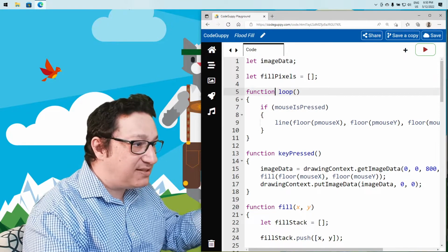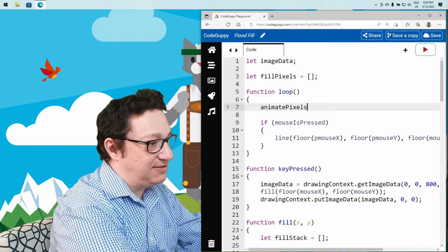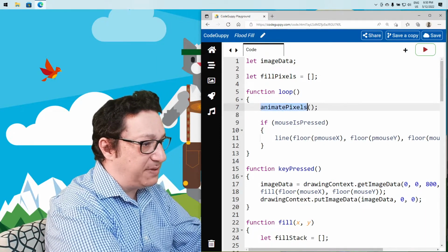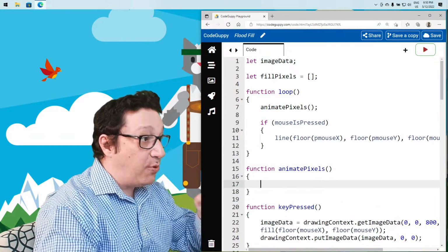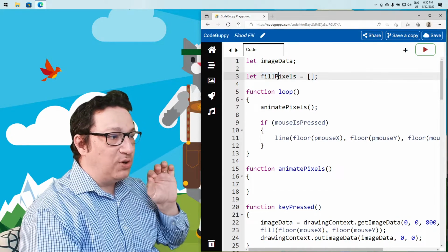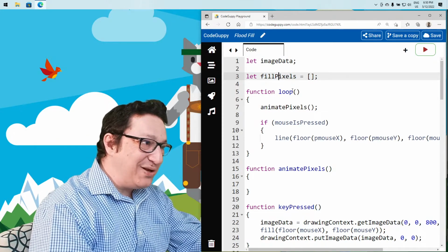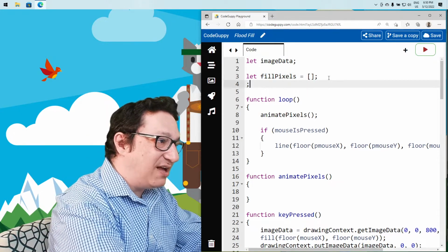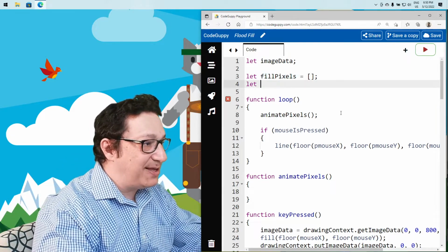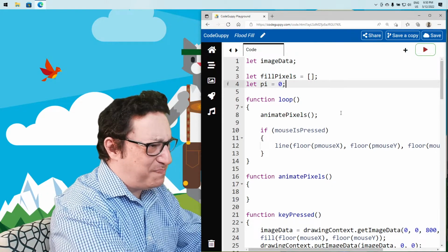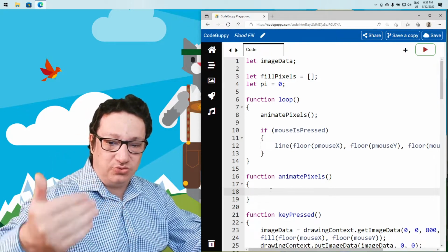basically animate the fill, right? So we'll call animate pixels. Let's have a function here, animate pixels. And what this function will do, now we're gonna try to animate all the pixels that are here, right? So we also need an index variable, kind of a pointer inside this array. So pixel index, pi. So this one will start at 0, then we'll increment it to 1, to 2, to 3, and so on.